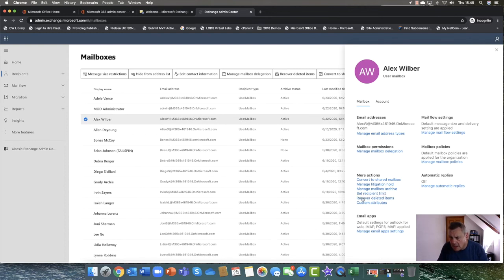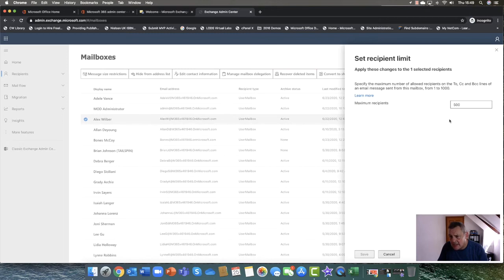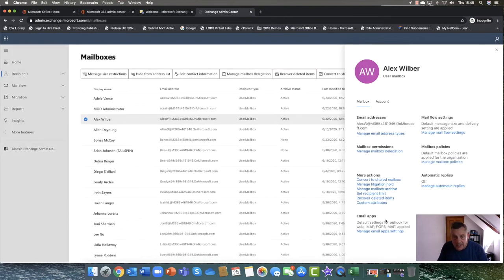You can set a recipient limit for Alex. By default, we have a maximum number of recipients of 500 there. So again, that would help stop spamming. So if you're sending a mail merge or something like that.